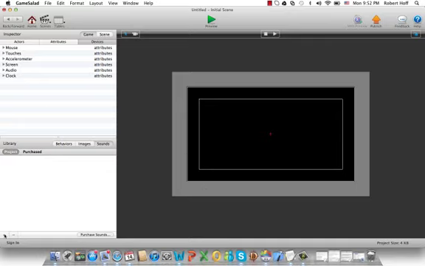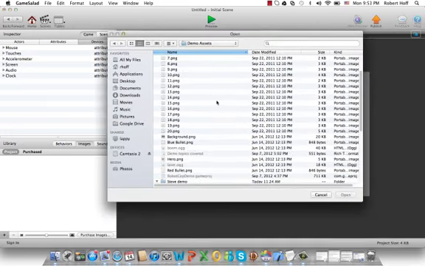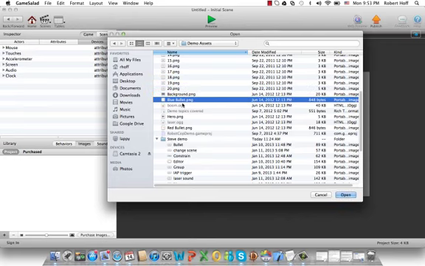So let's click the plus sign down at the bottom here under Images, and we're going to open our Assets folder here and grab all of our images that we need.